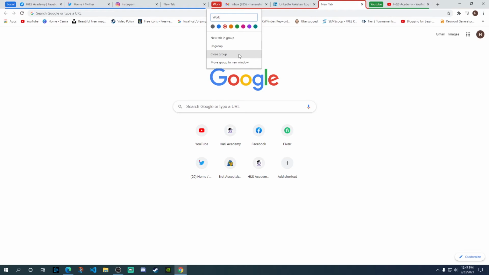Another thing is, if we're working on a couple of projects and you want to take one project's tabs to another window, then you could simply group all those tabs, and this way you can move the group to a new window as well. So this is a very handy tool as well.